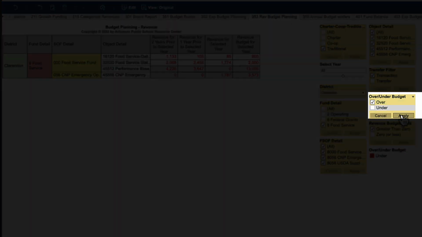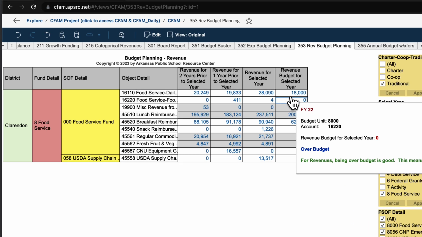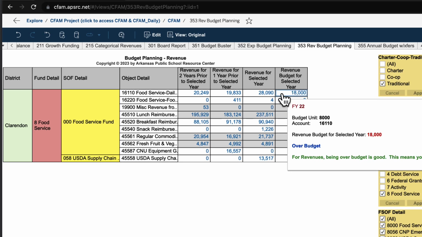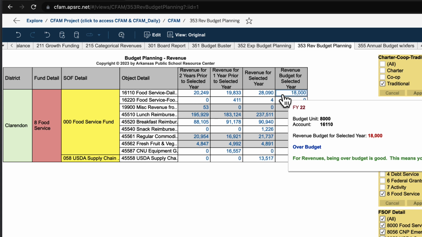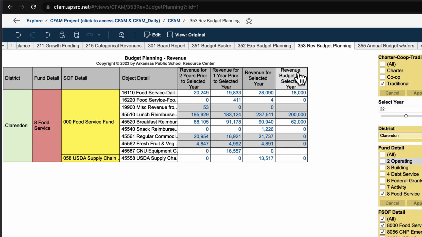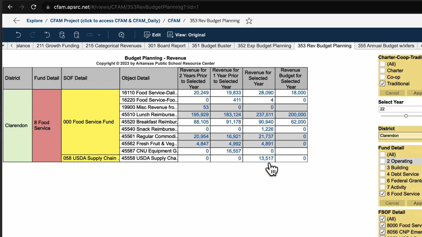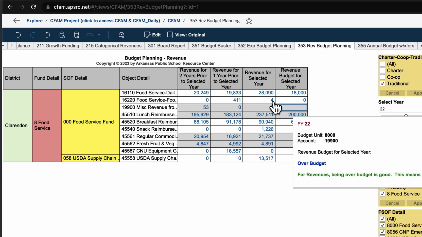Now let's flip that and see how much we were over. It's good to be over budget in revenue, but if it's a really drastic difference, you may want to make some changes for the upcoming year. So you can go through these and look at them individually. And remember, this column is the revenue budget for the selected year. We've selected year 22. This is the actual revenue that was received per line item in FY22.